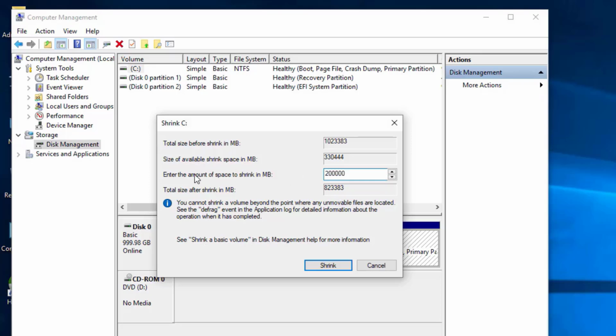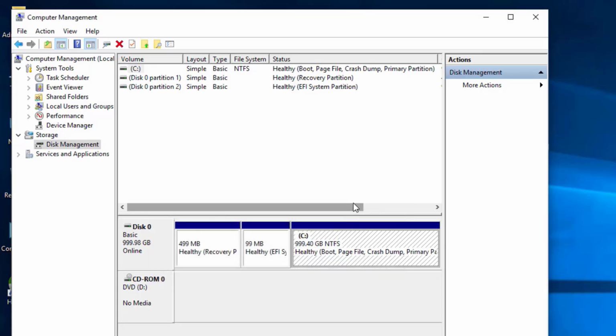Enter the amount of space to shrink, specify the amount of space you want to free up in megabytes. For example, to shrink by 200 gigabytes, enter 200,000 megabytes. Click Shrink to proceed.